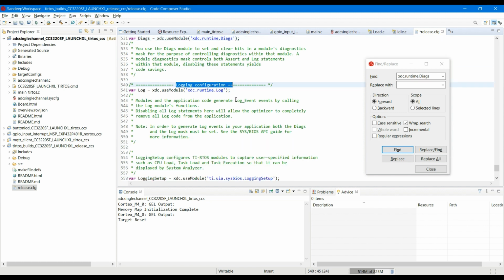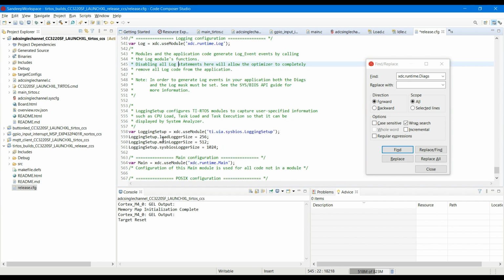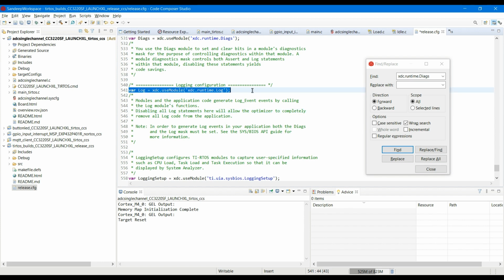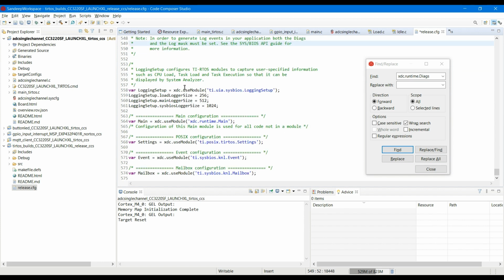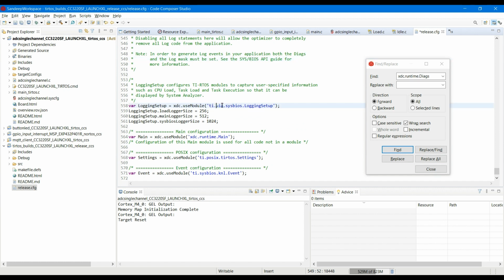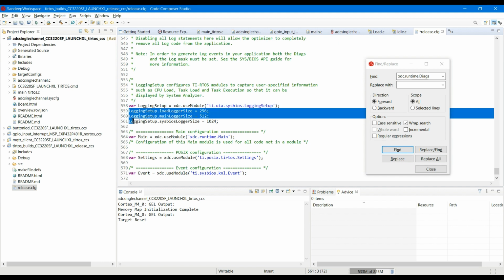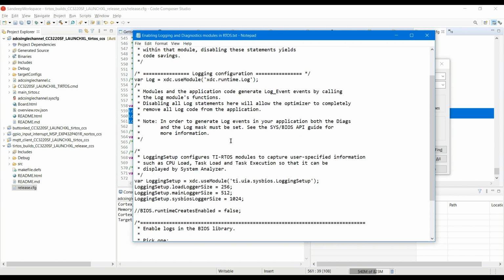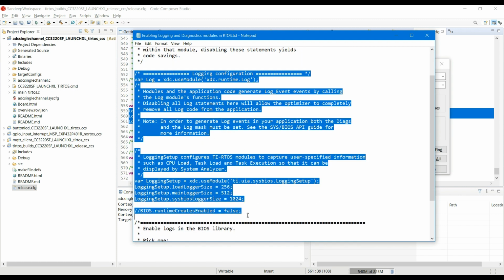Next will be the logging configuration. You need to save the log files, the configuration and the running log files. Those log files, which will contain the information about how your threads have been run inside your core, need to be saved inside your target. So that feature has to be enabled, and it can be enabled by uncommenting this part of the code. Here also you will have to uncomment this line so that we can include the module for logging, and also some other settings, like you need to set up the UIA feature of SYS/BIOS for logging. So also uncomment this line, and also uncomment these three lines. That I have also summarized in this particular part of the text file.